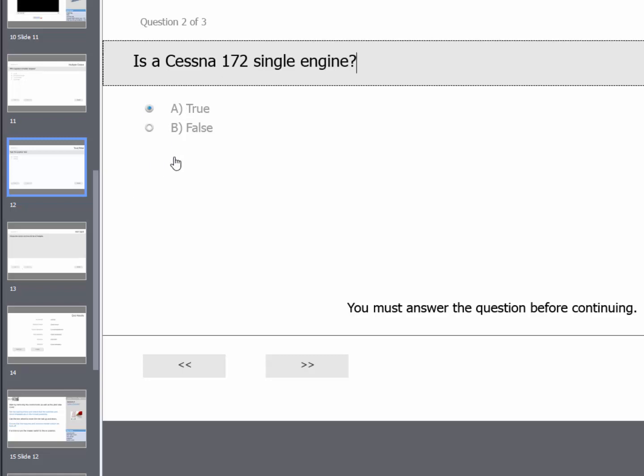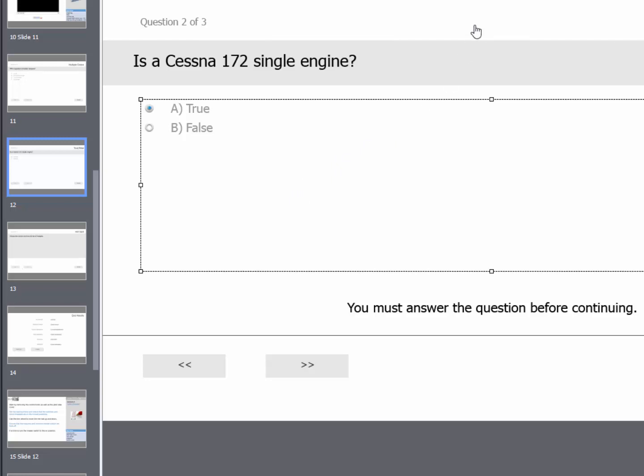Now, is it true or is it false? Yes, it's true. It is a single engine. Good. Not much else here to change.